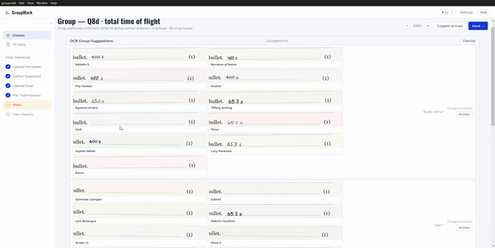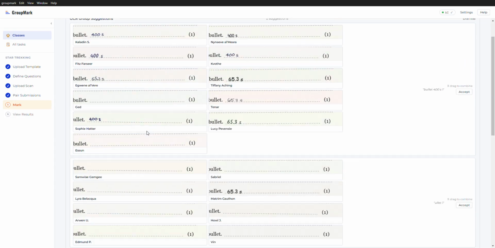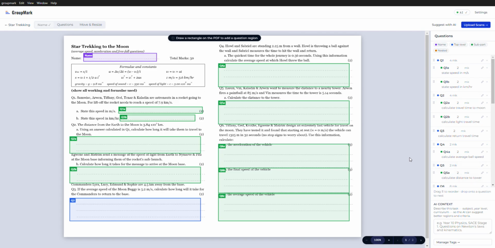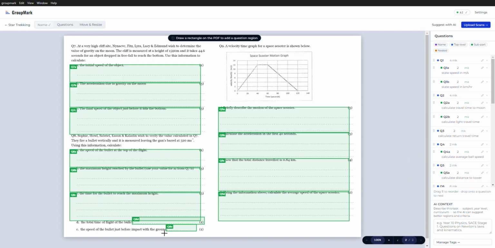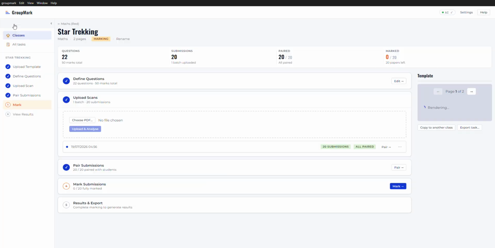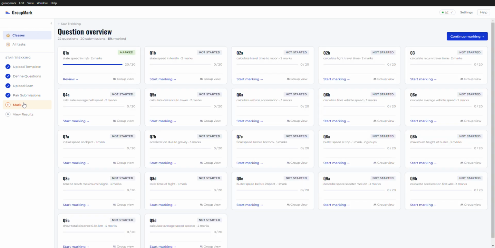Now, it's kind of messed up. You can see it's done some things wrong. One thing is that it's reading the word bullet because my question region's a little bit too large. So if I go back to define question regions, make sure I'm in move and resize, I'm going to shrink my question region a little bit, and then go back to marking them.